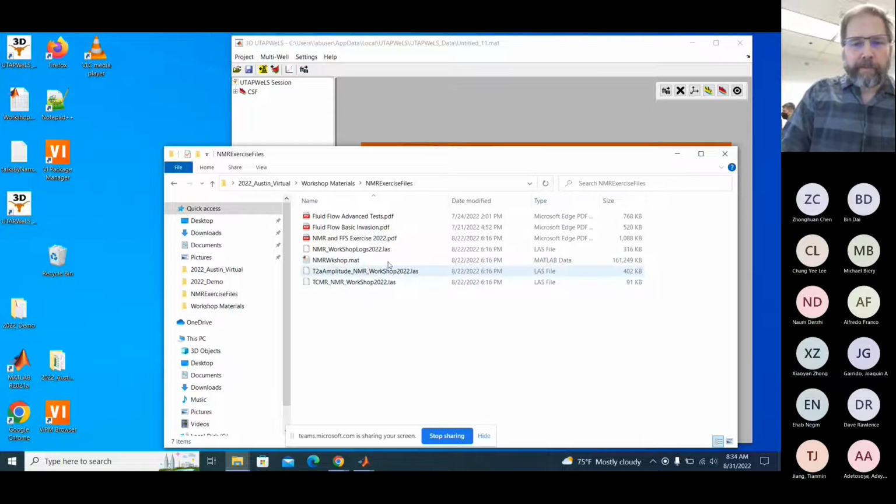And then you have the NMR exercise PDF, which is sort of the script that you can either use afterwards or try to follow along with us. And feel free to ask any questions along the way. And then there's three LAS files. We have a workshop logs LAS, T2 amplitude LAS, and then TCMR LAS. And so we're going to import all those.